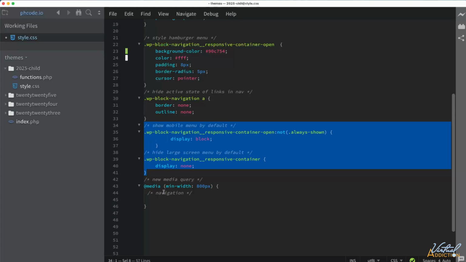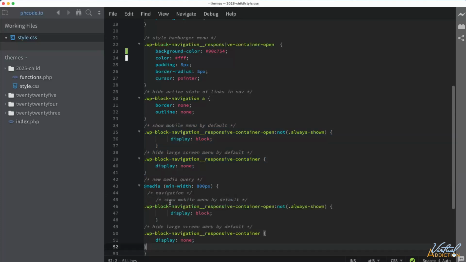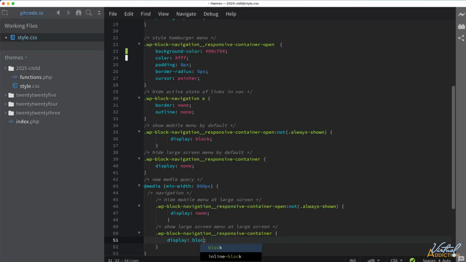So I'm going to just copy these rules. I'll paste these in, and just to keep things a little bit more tidy, I'm going to indent them so it's easier for me to find these things. And instead of showing the mobile menu, I'm going to hide the mobile menu at large screen. And we're going to show the large screen menu at large screen. So I just need to flip this to be none, and this one will become block.